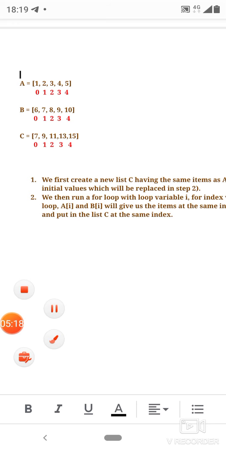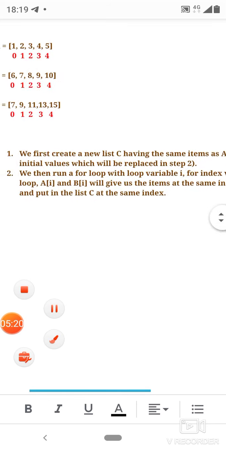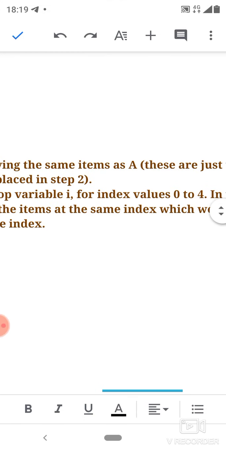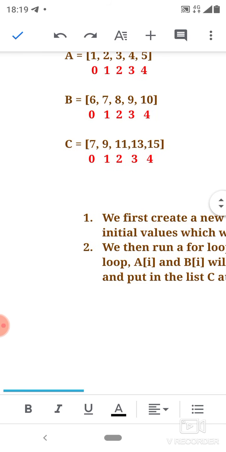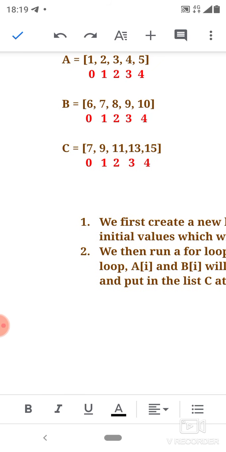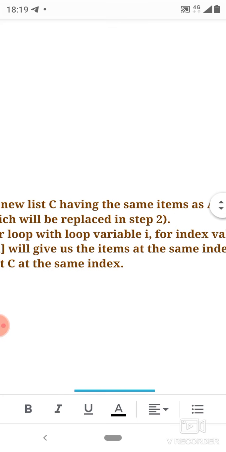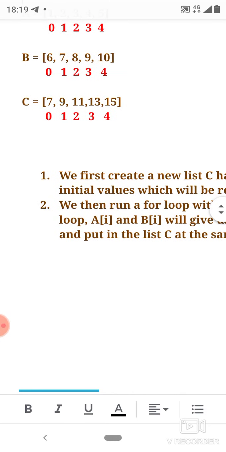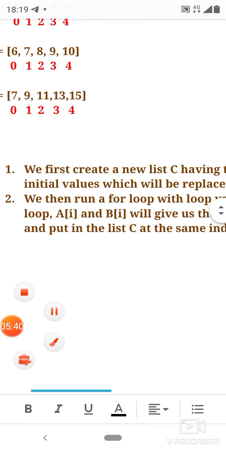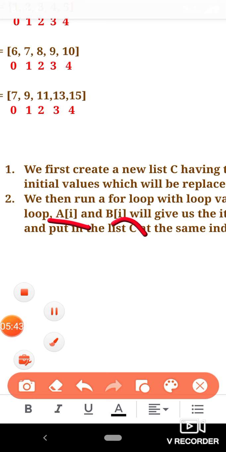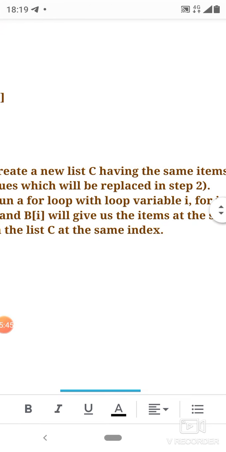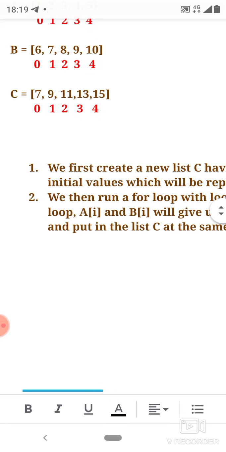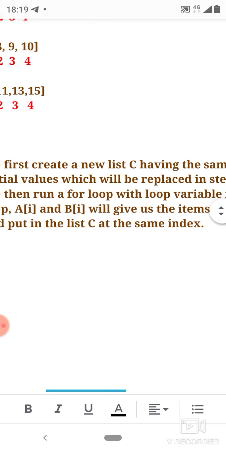Now we look at the second point. This point says we then run a for loop with loop variable I for index values 0 to 4. We see there are index values 0 to 4 in A and B, so we can run a loop with loop variable I for index values 0 to 4. In the loop, A[I] and B[I] will give us the items at the same index I, which we can add and put in list C at the same index I.